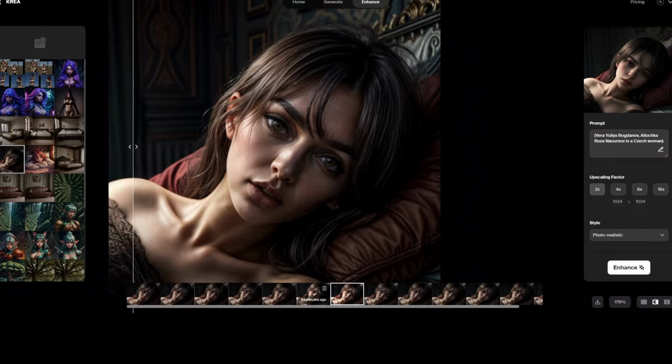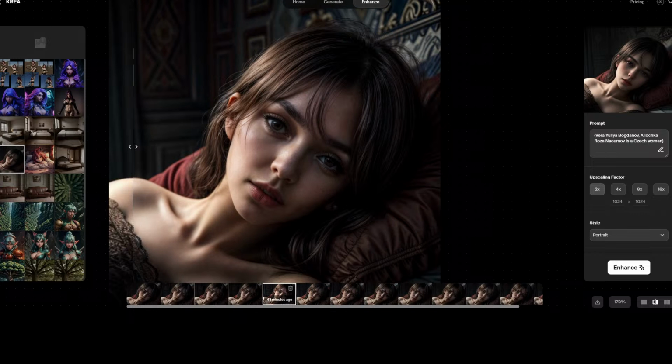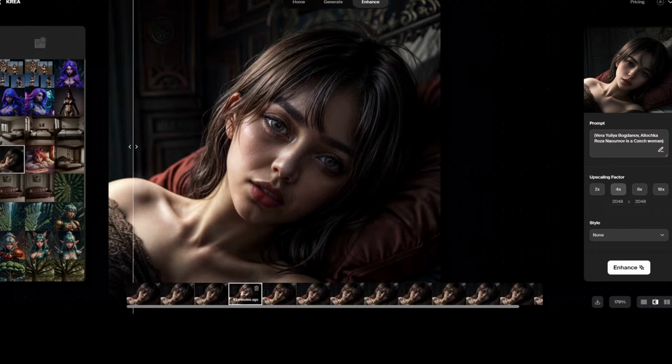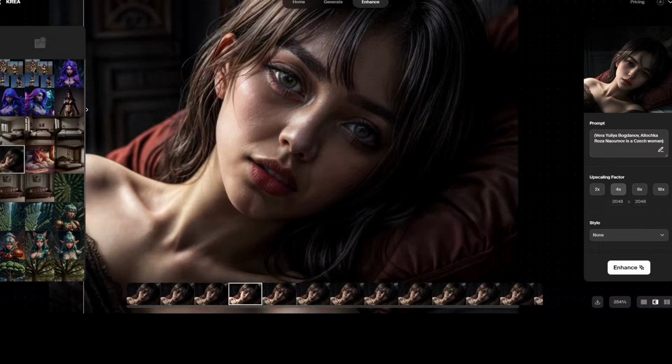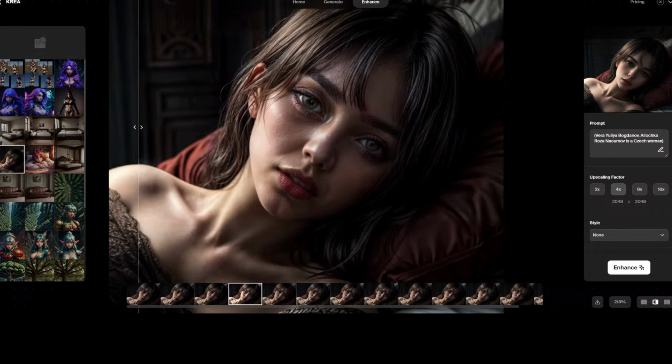So really, I'm not a huge fan of the photorealistic. I would much rather go with the digital art or the portrait if I'm looking for something a little bit more realistic. Once again, here's none, but at 2K, it's again really kind of rough.